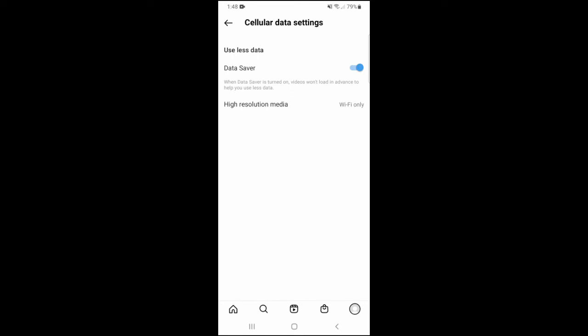After you've done that, data saver is turned on and videos won't load in advance to help you use less data. And that's what it takes to enable Instagram data saver on your mobile device.